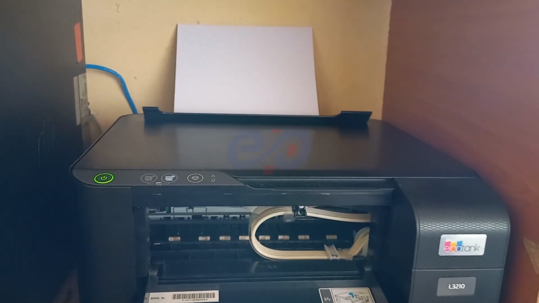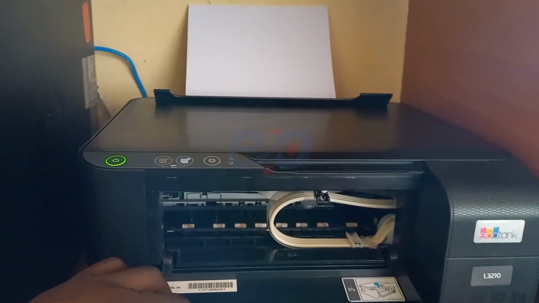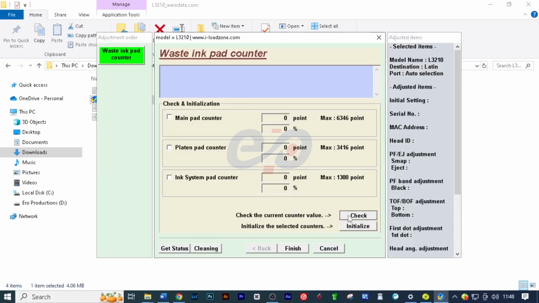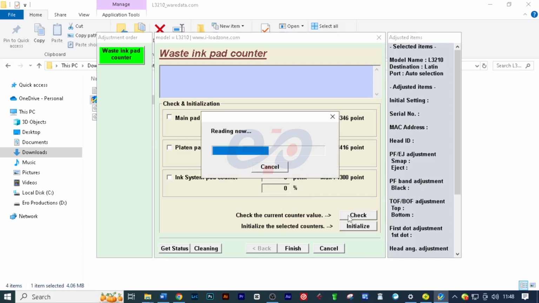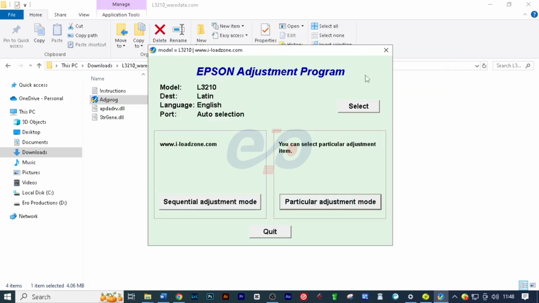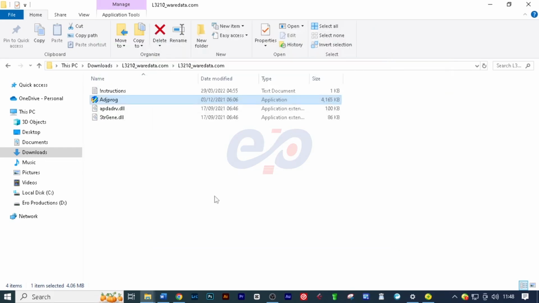So let's go back and check. We need to check and see if the counter has been reset. So I'll click on check and it will run the check. And now look at this, 0 points. So it is reset. I'll also check it again to just confirm. It is 0, meaning that the counter has been reset and now the printer can print.